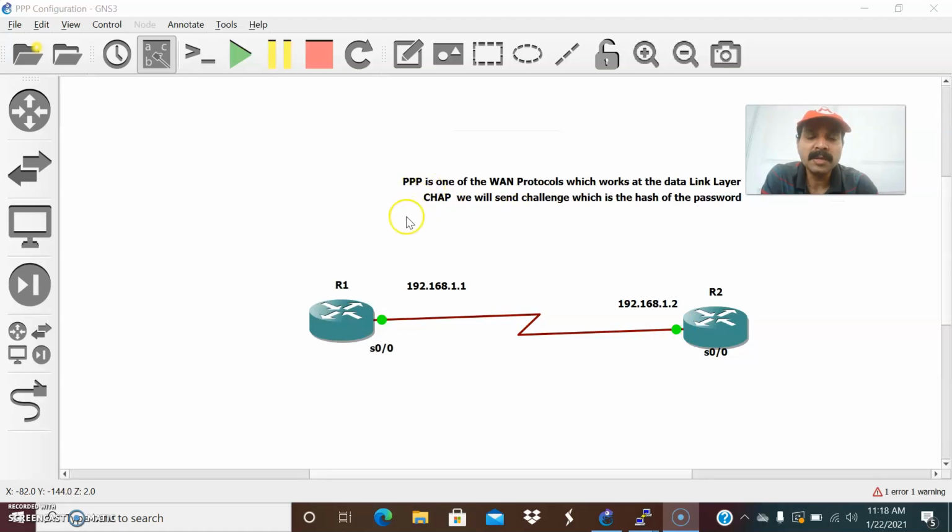And in PPP, there are two types of authentication mechanism: PAP and CHAP. In the case of PAP, the Password Authentication Protocol, the passwords are sent in clear text. But in the case of CHAP, we send a challenge. R1 will send the challenge to R2, and R2 will calculate a hash value and send it to the authenticator. The authenticator will compare its value, and if the values are the same, it will authenticate. That is the way CHAP works. CHAP is the Challenge Handshake Authentication Protocol. Today we'll discuss how to configure CHAP between R1 and R2.